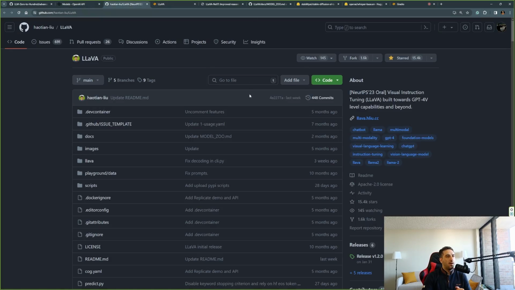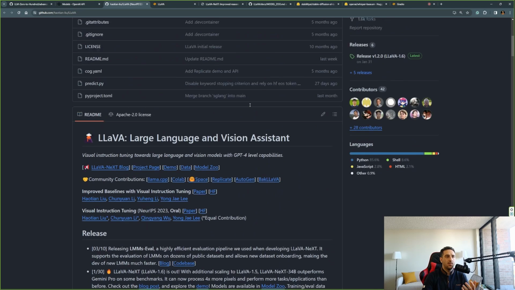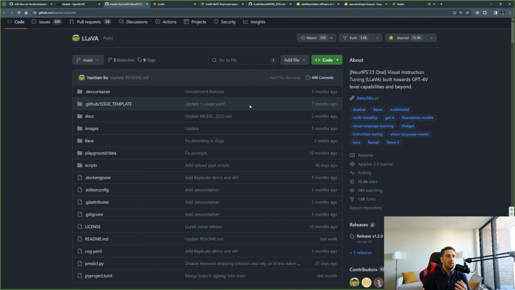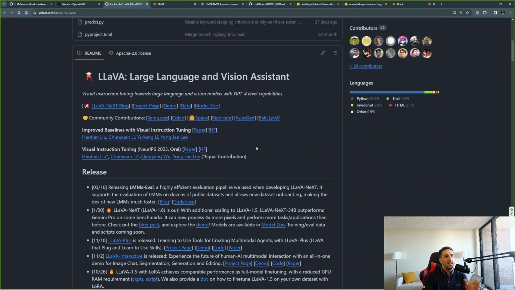Then we have the LLaVA model. You have access to the repository. So in case you are interested in fine-tuning that model or doing anything besides just loading it and using it in your chatbot, this is the repository that you can go and do a bunch of stuff with this model here. This is a fantastic project.